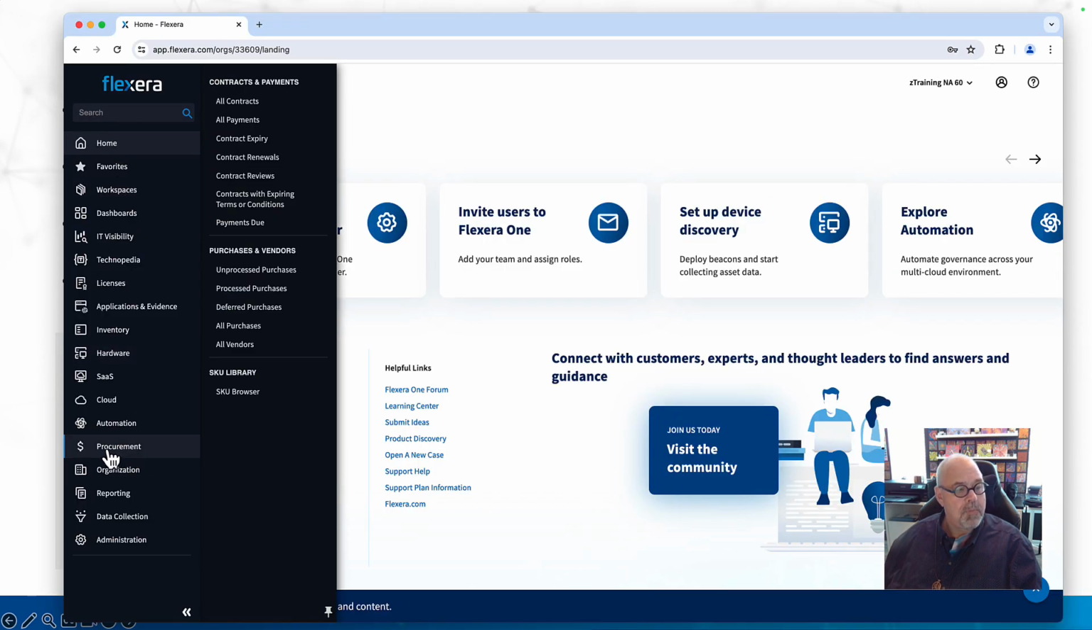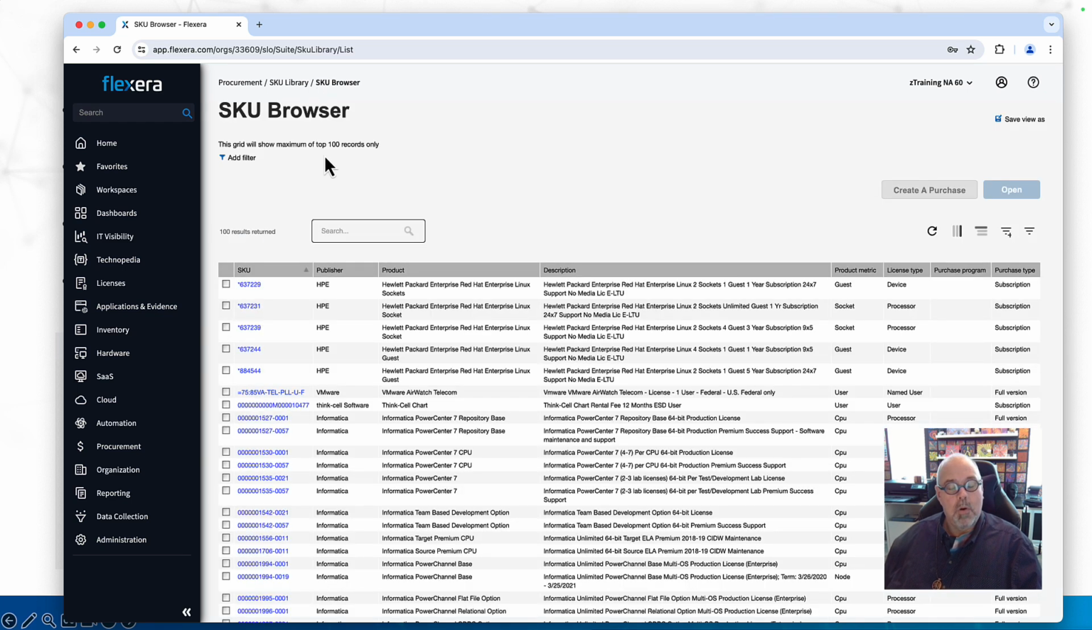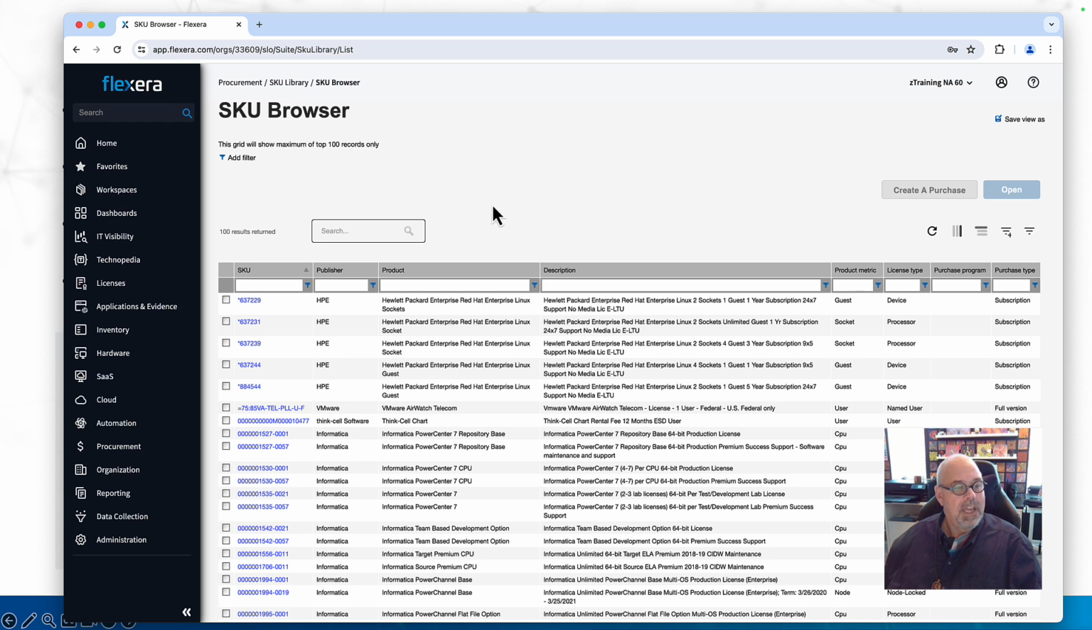From our procurement menu, you can see here at the bottom that we have a SKU Browser. And this will pull up our SKU Browser view, and you will have your search and filter capabilities that you've had in all of the other views throughout the system. I'm going to expand my filters, and we are going to search on publisher Microsoft.